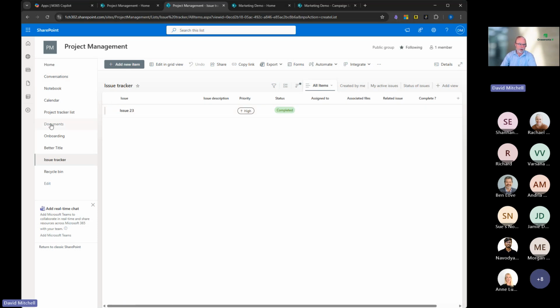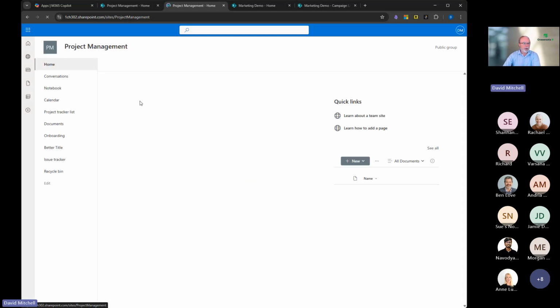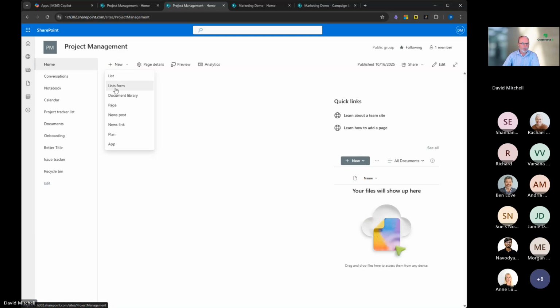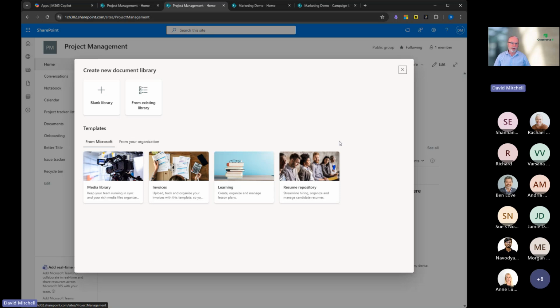Now, each site comes with a document library called documents. We won't get into teams at the moment, but you'll find that if you create a team based on this, where you save documents in your teams will be in this documents library here. So if I wanted to add a new library, oops, it's not where I do it. If I go back up to home and then add new, go down to document library. Very similar experience to adding a new list, but for example, there's some templates in there.